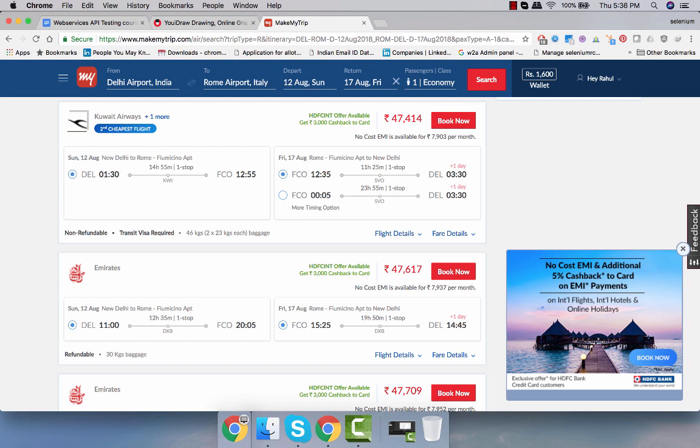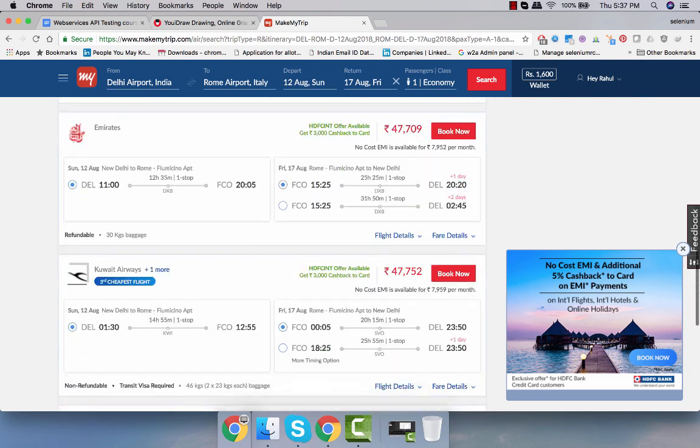The Emirates flight is available from Delhi at 11 a.m. and this is the flight duration, and this is the cost that they are going to charge if we book a ticket from Emirates. And if we book a ticket from a different airline, then there will be different pricing and different time zones when the flights are available, right? So how come Make My Trip knows about all these things? Or in other words, how is Make My Trip actually getting this information?